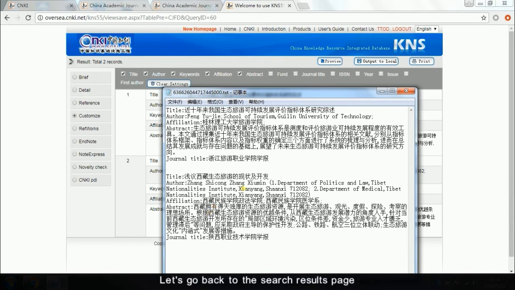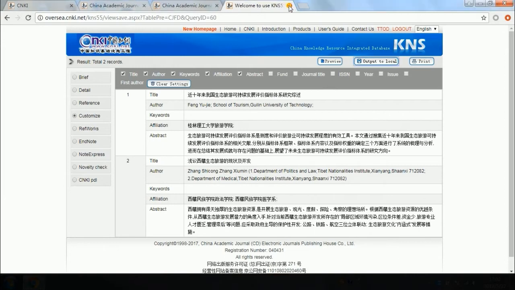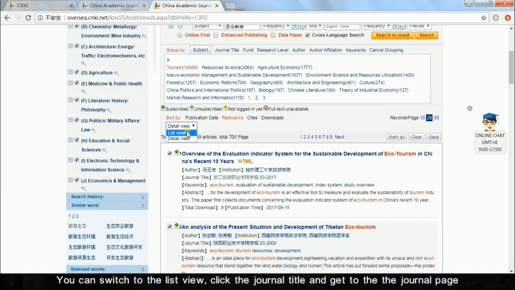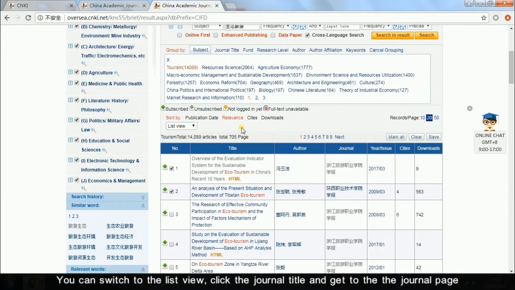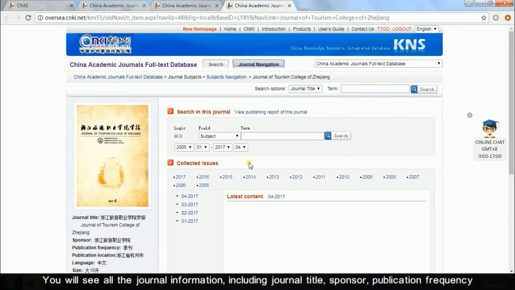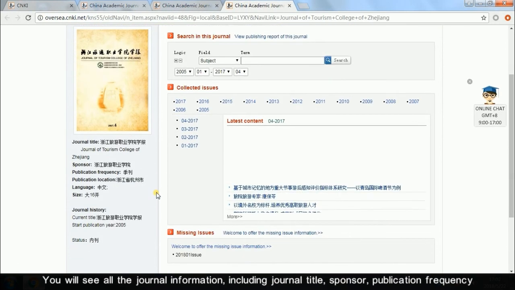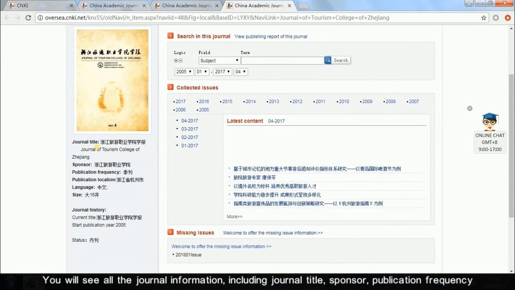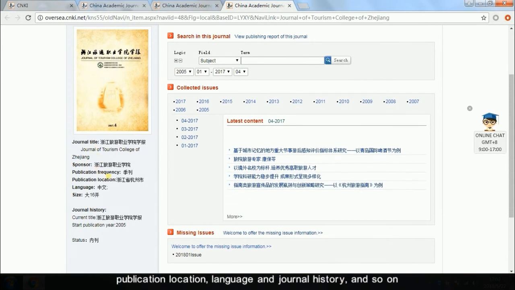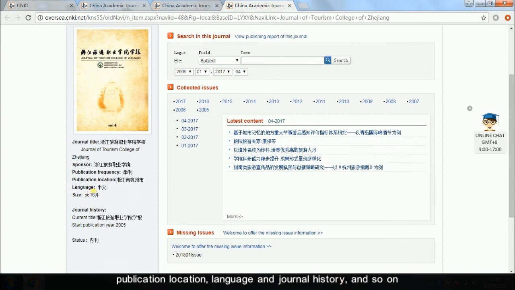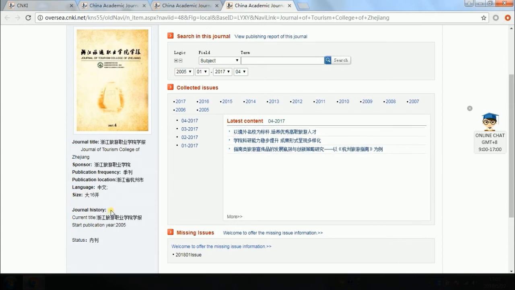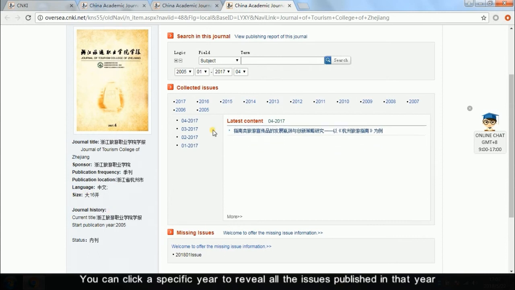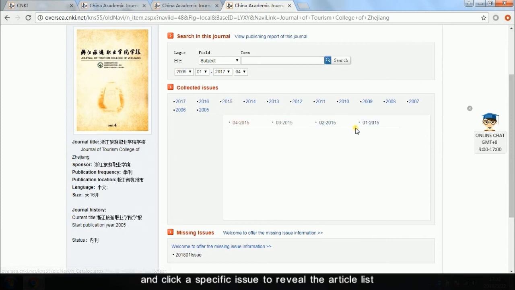Let's go back to the search results page. You can switch to list view, click the journal title and get to the journal page. You will see all the journal information, including journal title, sponsor, publication frequency, publication location, language, and journal history, and so on. You can click a specific year to review all the issues published in that year, and click a specific issue to review the article list.